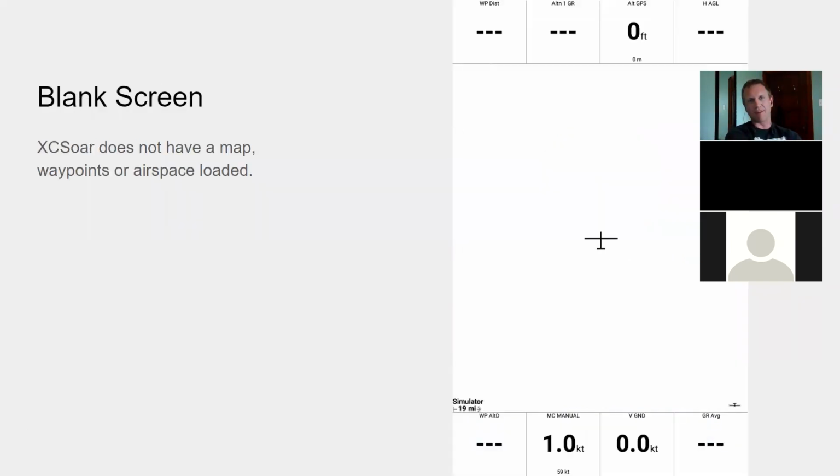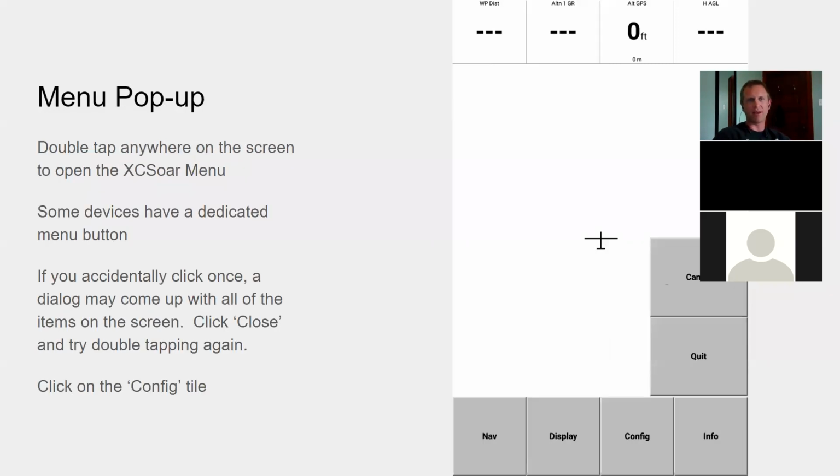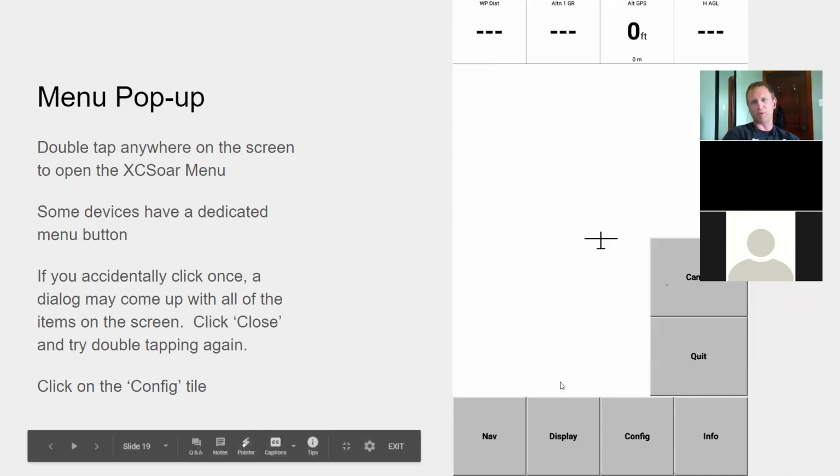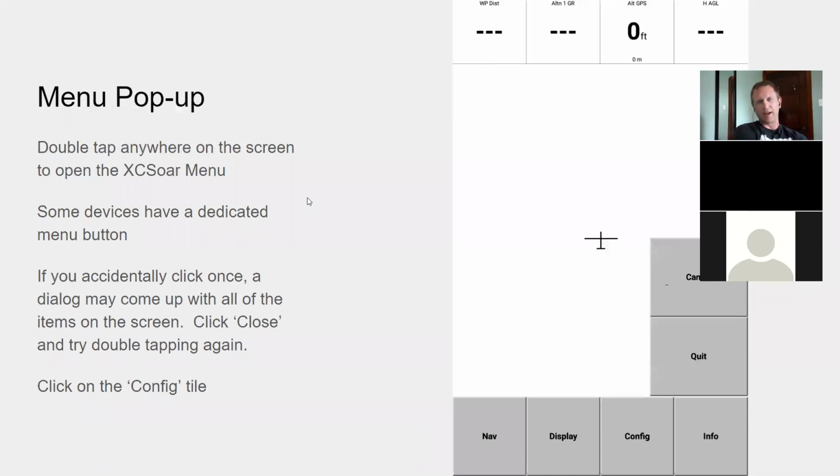So choose Sim, and if you haven't set up anything, you're going to come up to a blank screen, with no waypoints or anything like that. So we'll do the initial setup of loading your waypoints, airspace, and maps. I'm going to start by opening the menu. So double tap anywhere on the screen, and these gray boxes should come up. And click the config button.